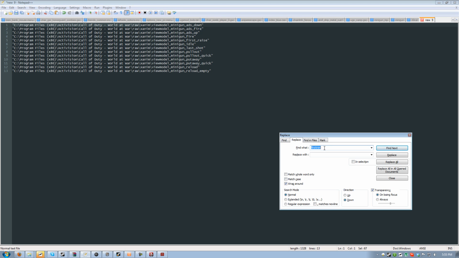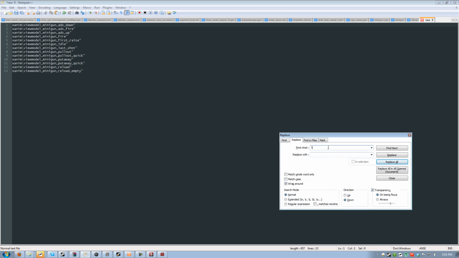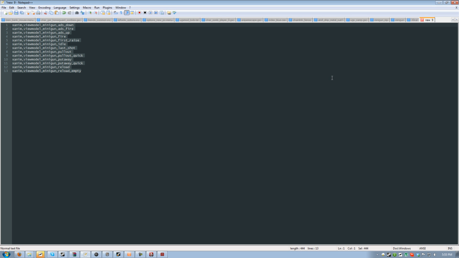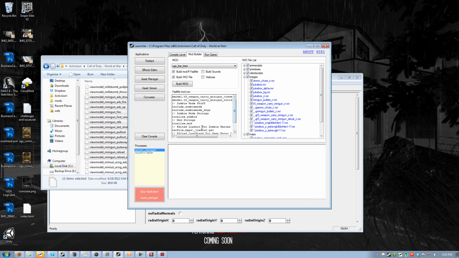Go to Find and Replace, paste that into the find, and then leave replace empty and hit replace all. Now put in a backslash and replace that with a comma, and put in quotes, replace that with empty. And now I have my xanim lines. Copy those, go back to launcher, go to the mod.csv, make a new line, paste them all in there. Now you have all your xanims pasted in. Very quick and easy.